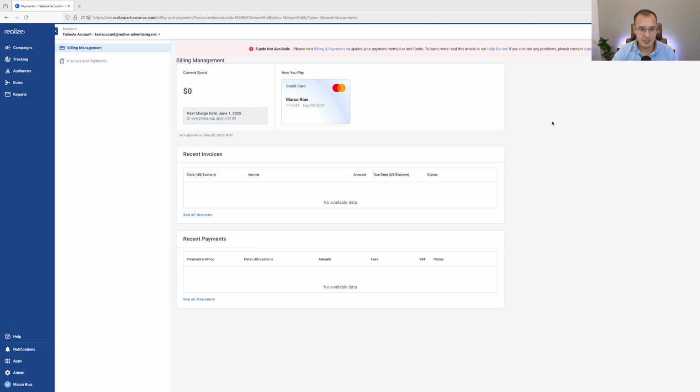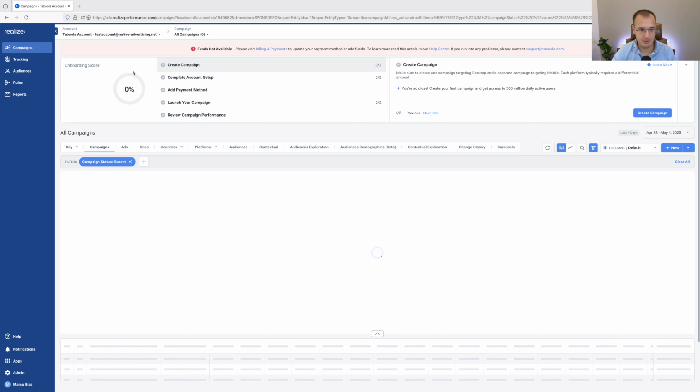I also did this now in the meantime, and you see here there's a credit card on file. Be aware, sometimes it takes a while until this banner here disappears, and you can just click back to campaigns.